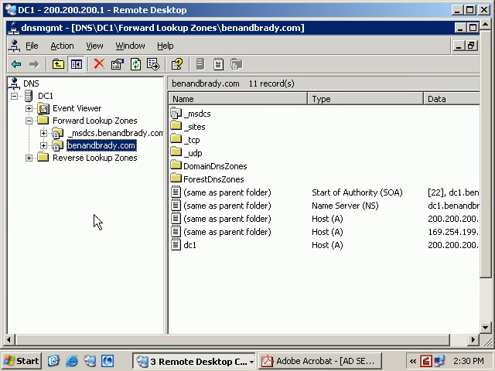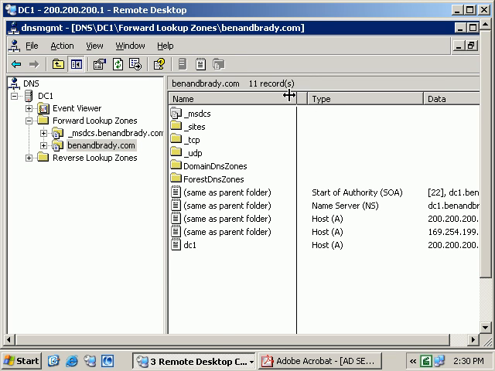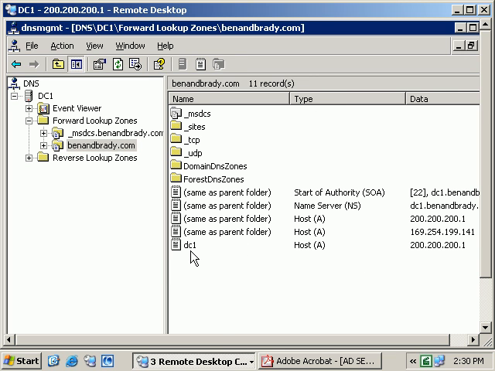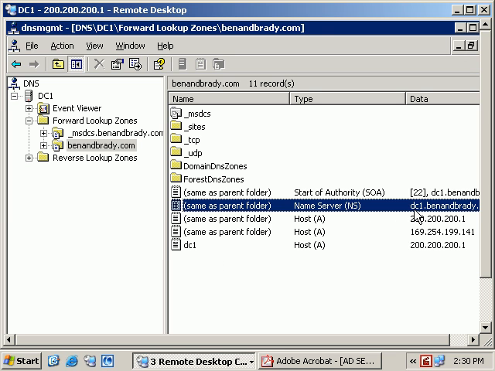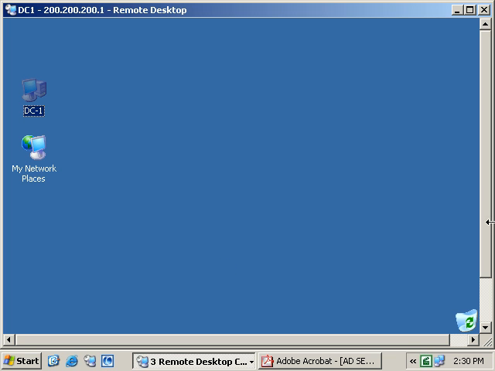And in this zone, as you can see, at this point, we have only one computer. Let me just reposition this window a little bit. We have only one computer, DC1, whose IP address is 200.200.200.1. And as you can see, our domain controller is also the DNS server, namely the NS server, and it says it clearly over here that the name server NS is dc1.benandbrady.com. So our DNS is set correctly, and we are in business.